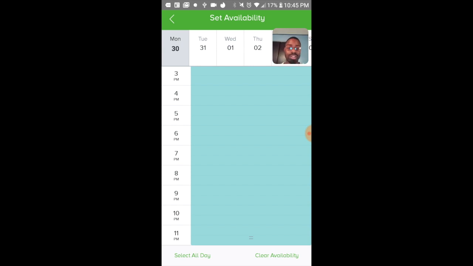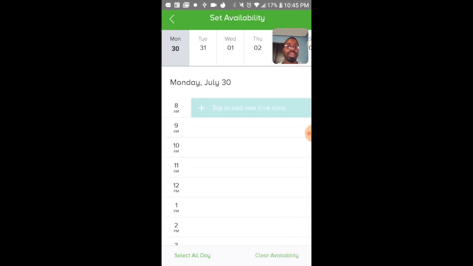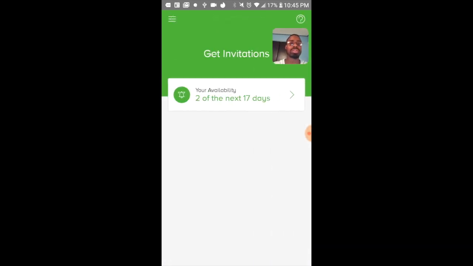If you want to clear it, just press the button to your right hand side on the bottom that says clear availability. Press it, simple. And that's how you make your availability.